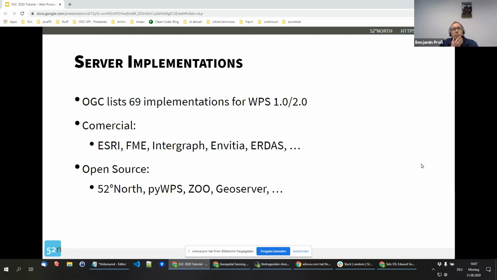So a word about these server implementations and also client implementations. Currently, the OGC lists 69 implementations for WPS 1.0 and 2.0. There are commercial ones like Esri, Intergraph, and others, and open source implementations. So our implementation is open source, and then there are the guys from PyWPS and Zoo Project and also GeoServer. So the biggest players, I think, in the open source world.